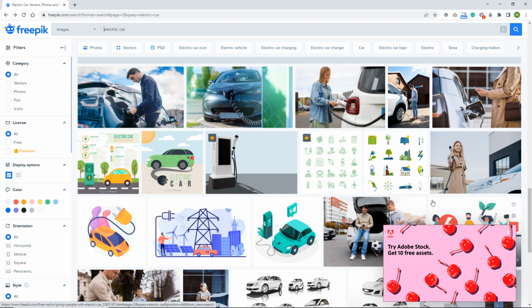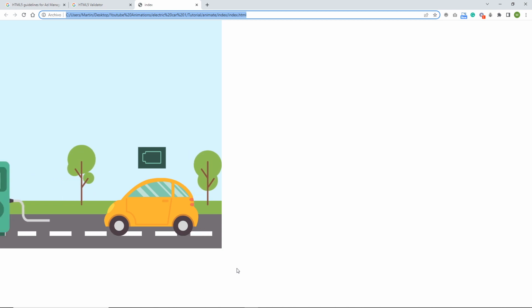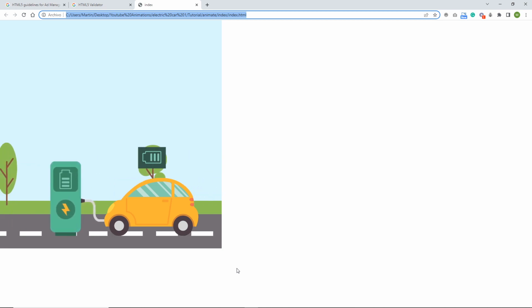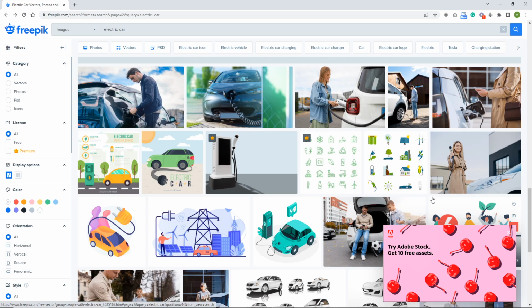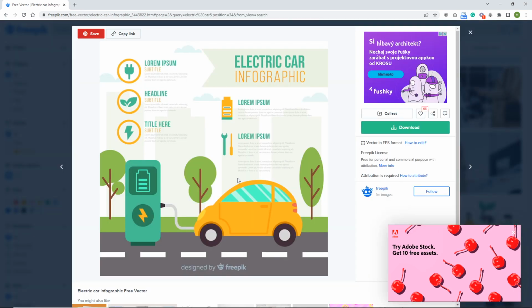And right now I would like to show you what we are going to be doing today. So right now I am on the site Freepik and I have decided to go with this vector. I am going to provide you a link in the description so you can download this, and also I am going to provide you my files because right now what I am going to do is edit this vector in Adobe Illustrator.